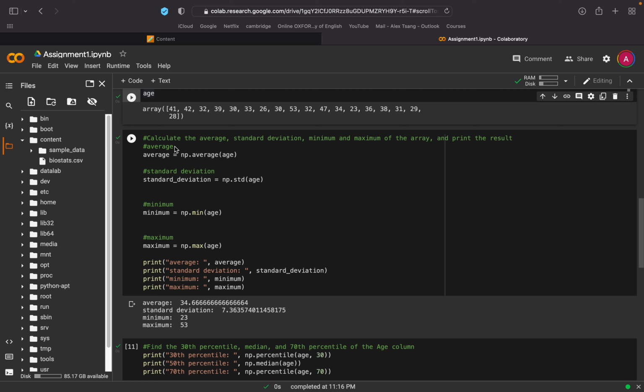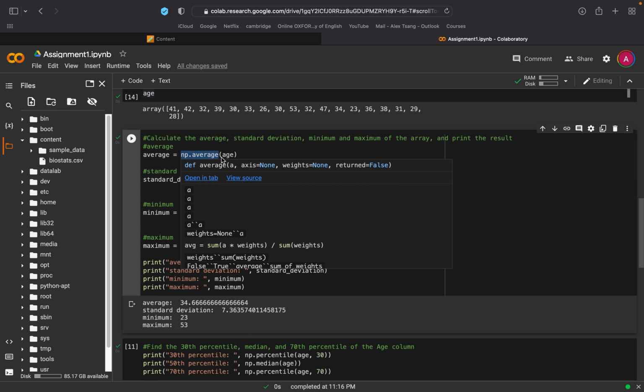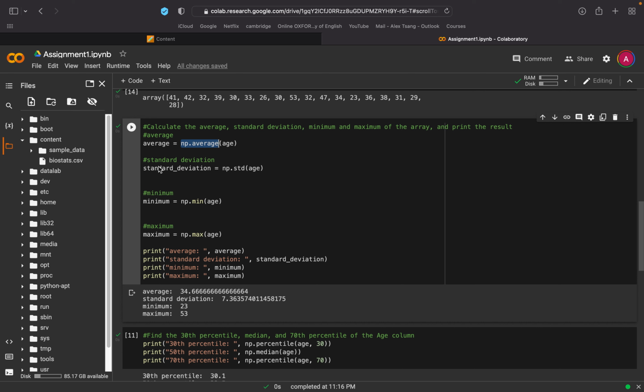So next we're gonna work with the average, the standard deviation, the minimum, and the maximum of the array, and print the result. So first, we're gonna work with np.average. The np.average function computes the weighted average of elements in an array according to the respective weights given in another array. To find the mean of a numpy array, we can use the np.average statistic function. So now we got the average.